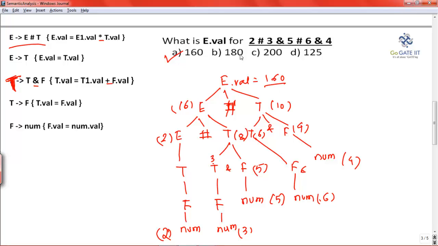So these are the two problems I wanted to discuss here with respect to semantic analysis. There are a few problems which we will continue in our next session. Please watch the upcoming session on the semantic analysis phase.